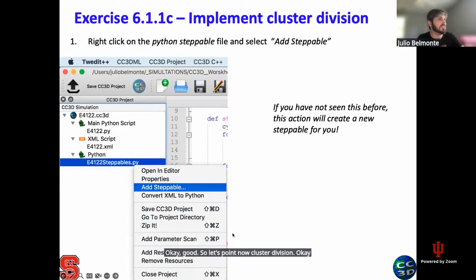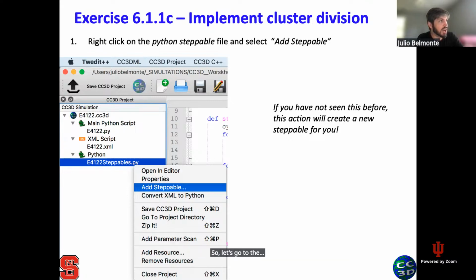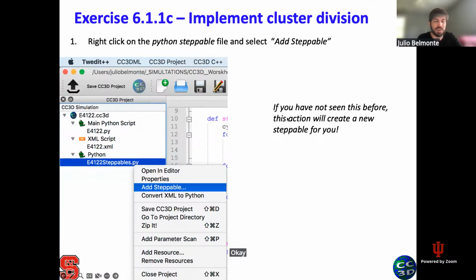Okay. So for this, you want to add a new steppable in your code. So let's go to the Python steppable file. Okay. And if you right click at the steppable Python code here, you're going to see that you have an option called add steppable. Okay. If you have not seen this before, this is going to create a steppable for you, right? And update all your files. Okay, so go here and click add steppable, right?